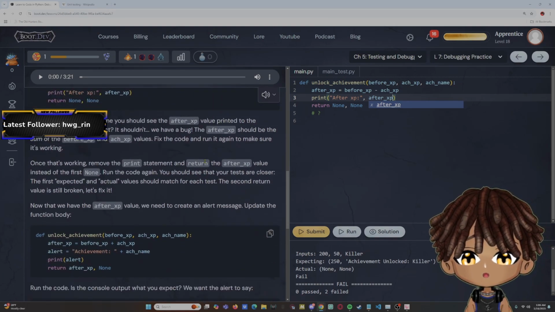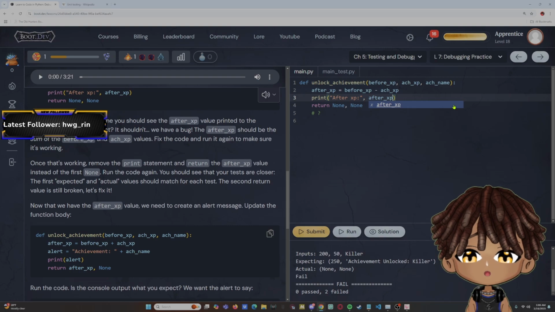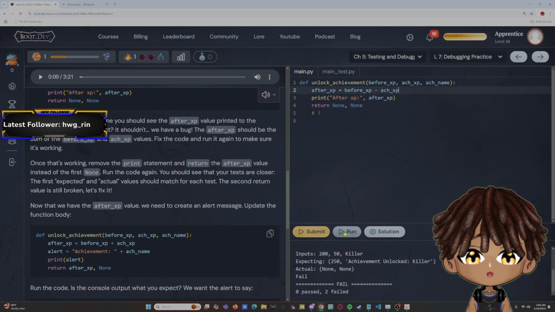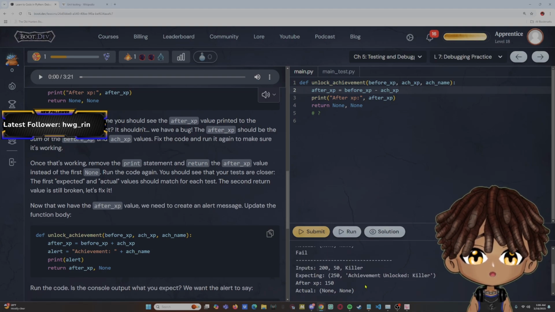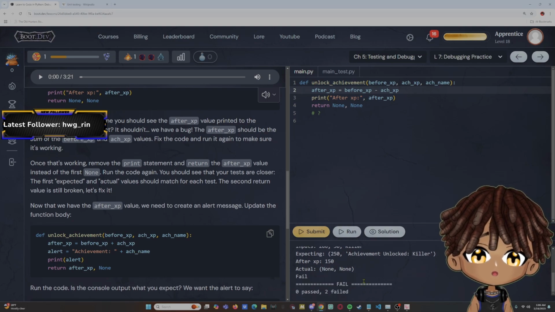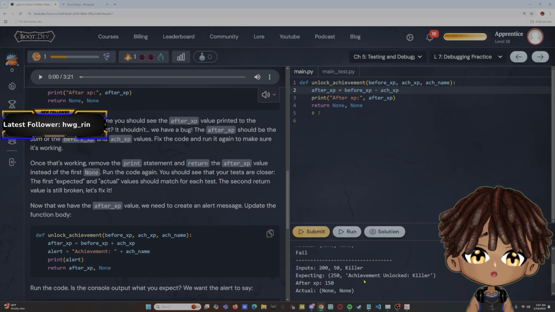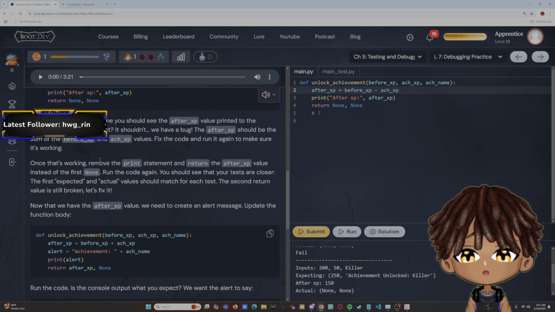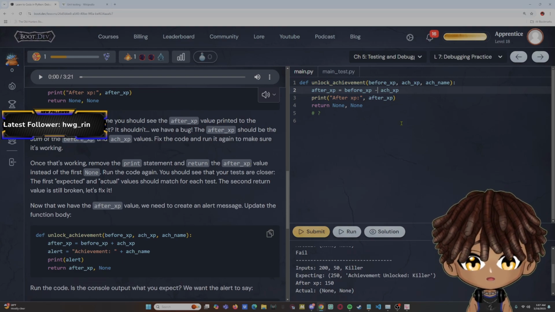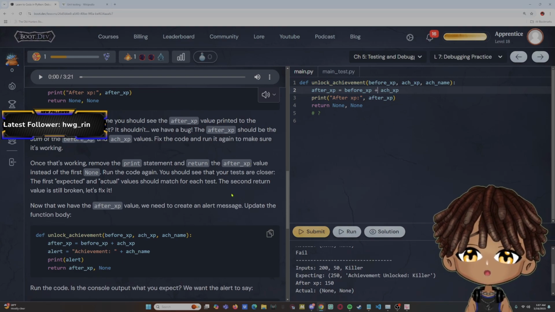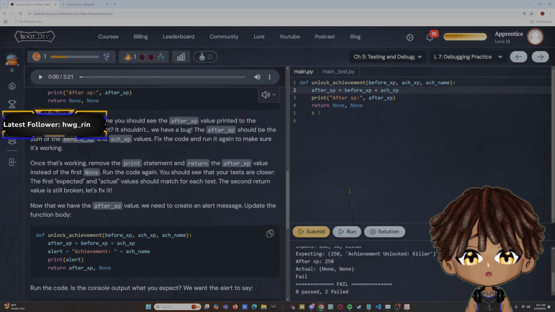Run the code again. This time you should see the after XP value printed to the console. Does it look correct? It shouldn't. Yeah. It's 250, not 150. Should be the sum of the before XP and achievement XP values. That means it should be a plus. Okay.